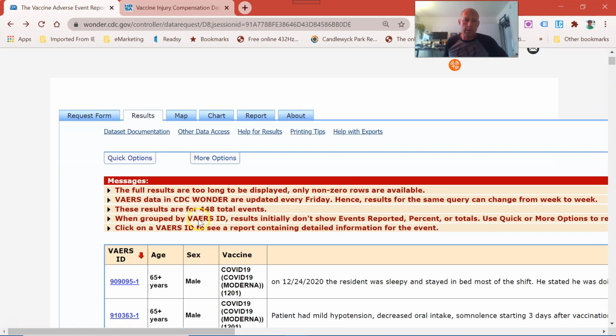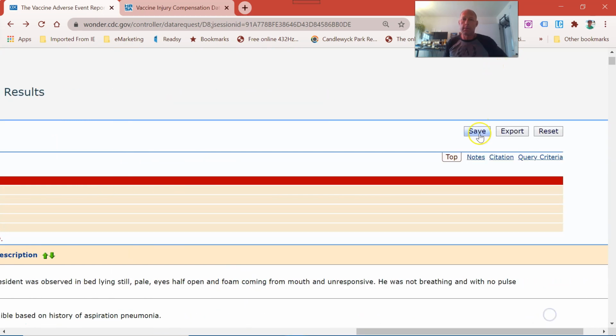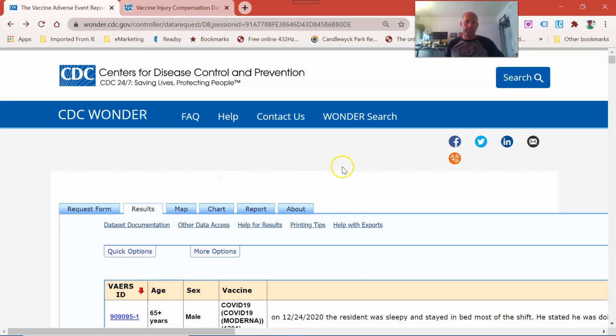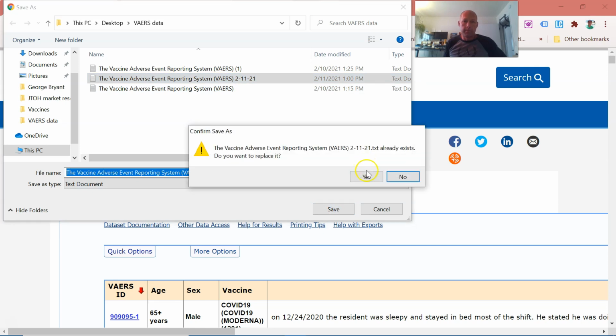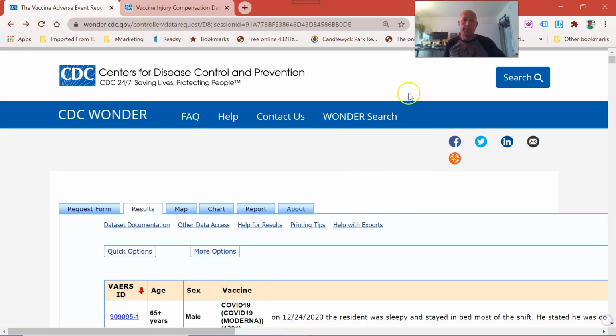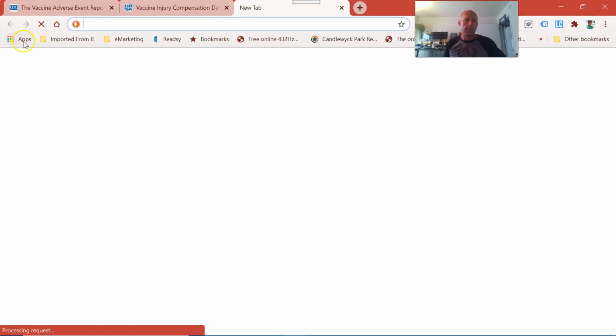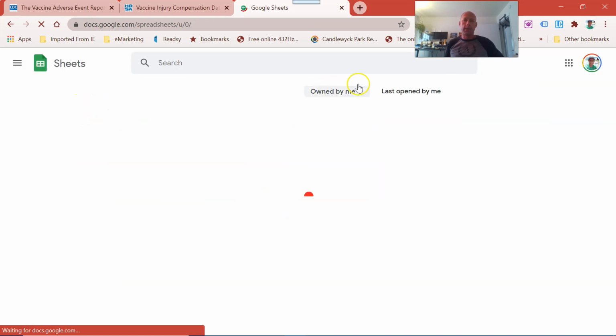Now next, let me show you how you can download this data and then put it in a spreadsheet. So if you want to download the data so you can look at it in a spreadsheet, click on Export. Okay, and then I'm going to use Google Sheets to upload this data. So I'm just going to open a Google Sheet. And you can do the same thing if you have Microsoft Excel.